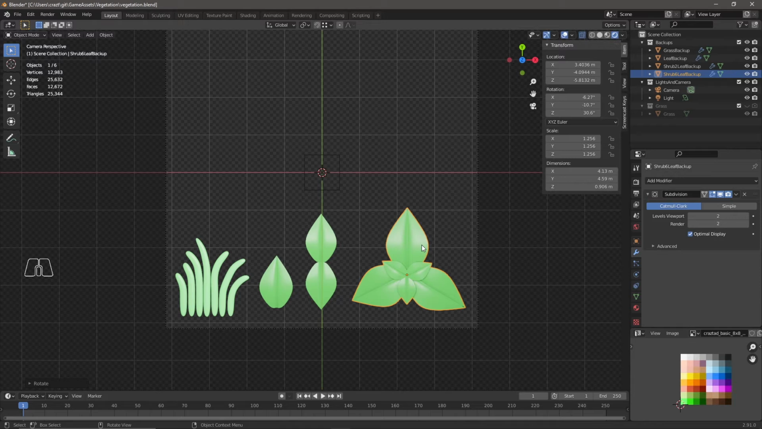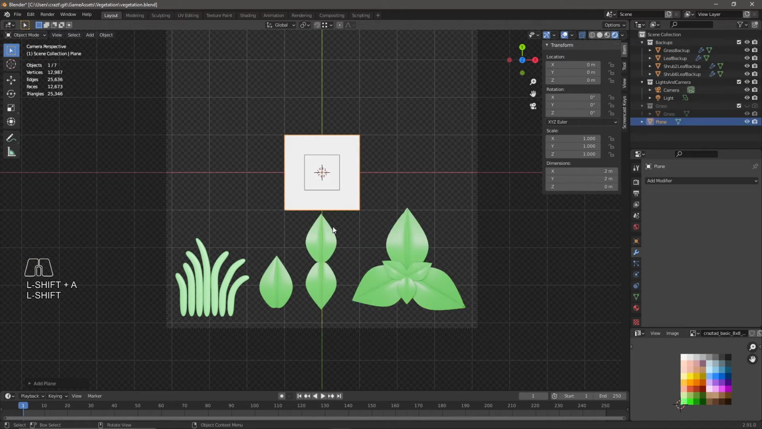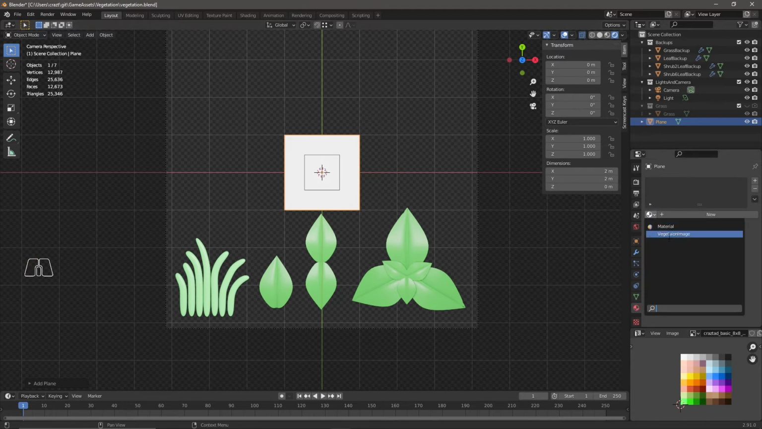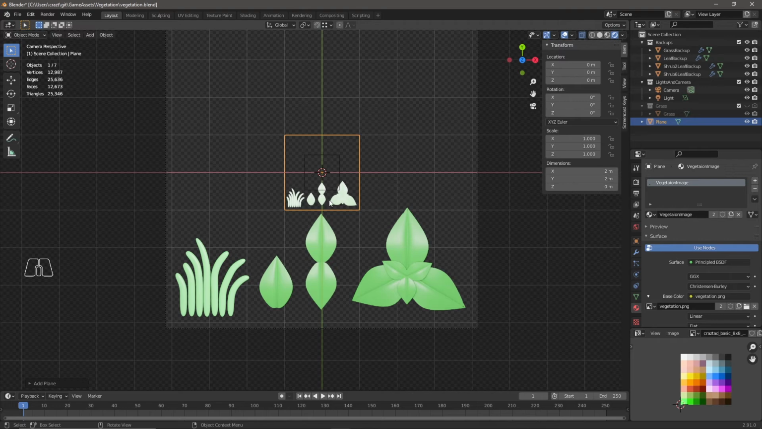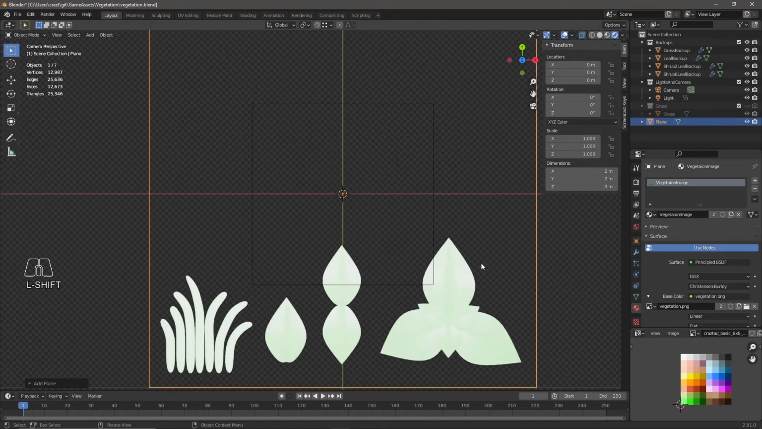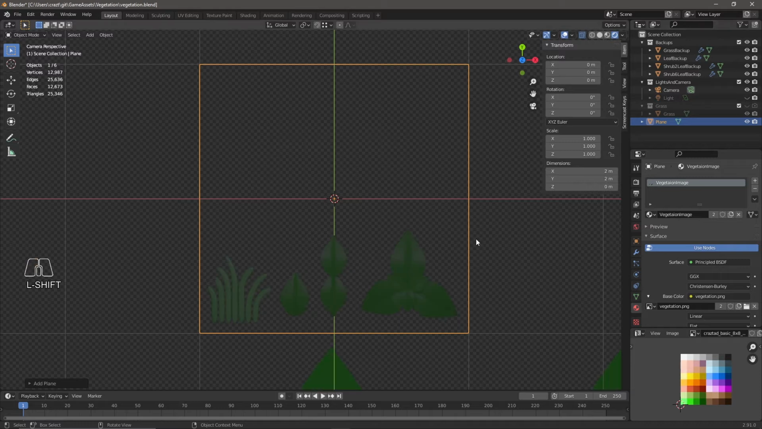Now we are going to go in and actually cut these out of a plane so we have a usable object that we can throw in a collection and move over to our scene. So let's go and start that up right now. To do that, let's add ourselves a plane. Let's make sure we add the vegetation image to it, and you can see we have all of them showing up right here. Let's turn off our light temporarily so we can see it a little better.